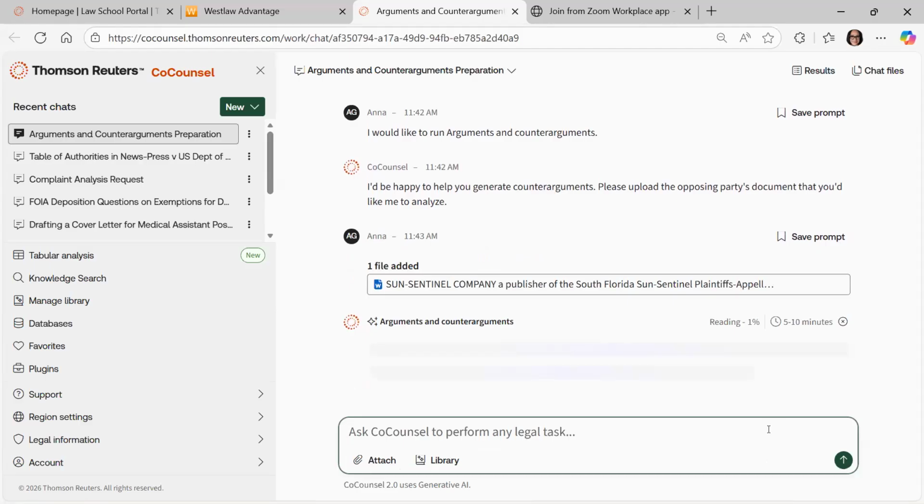So it's reading through the brief and it's going to show me the arguments that I made in the brief and the potential counter arguments that might be made against me, as well as the citations that are prompted by those counter arguments. So if you are given your opponent's briefs to prepare for oral arguments, this is absolutely something you could use to prepare for yourself as well.